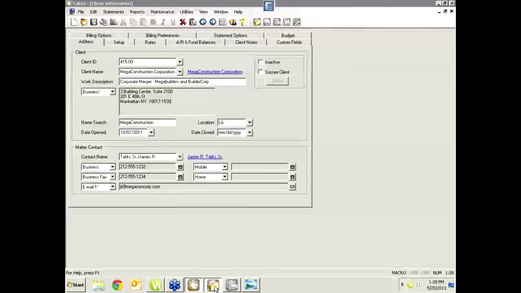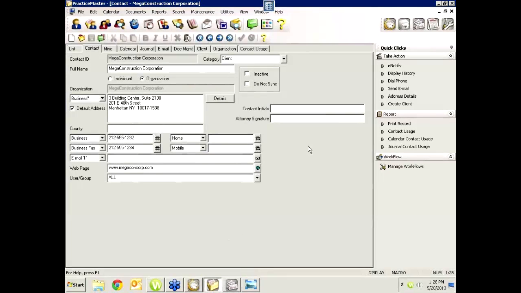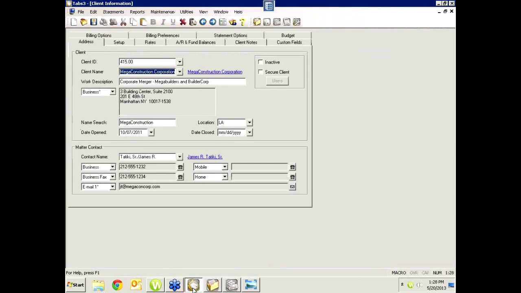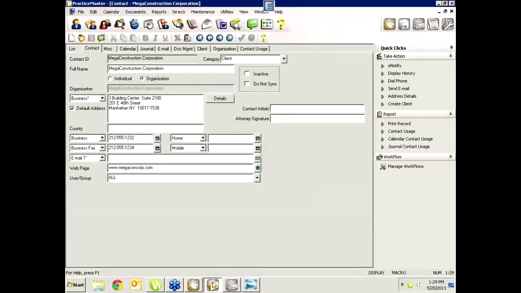Now, what I was talking about where you have the danger of users changing things in PracticeMaster, that could still happen here in Tabs, but it's much, much less likely because users are really, other than the accounting department or the billing people, they're not in here, and they're probably not allowed in here. Whereas in PracticeMaster, it's a little bit more prevalent that users would be allowed into the contact file where they could maybe change a billing record.